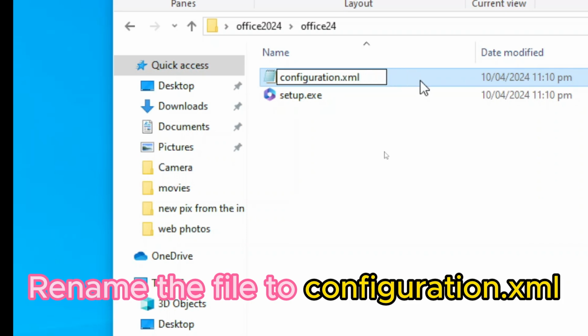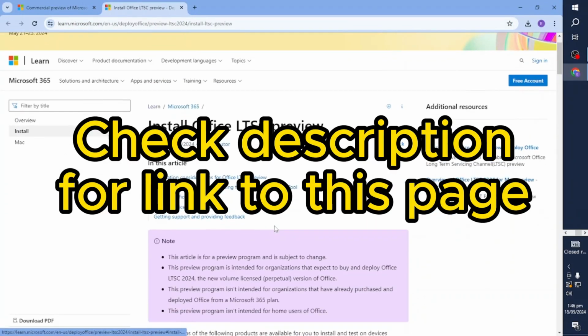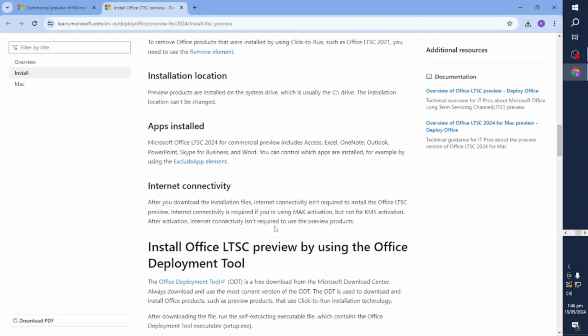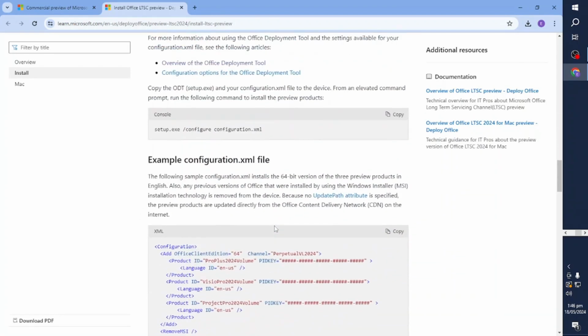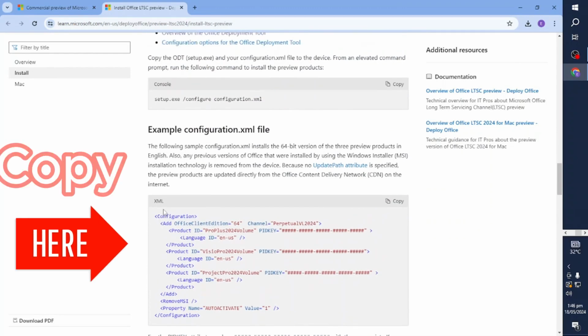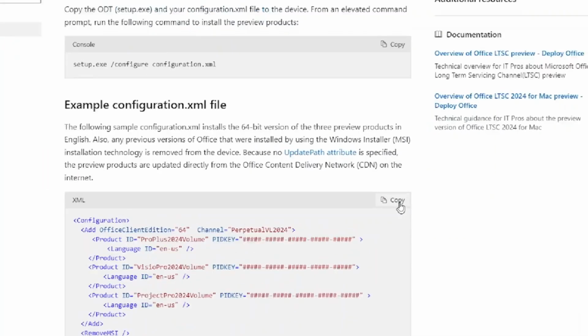What I have here now is configuration.xml. Click outside to accept that name. It will bring you to this page. Scroll down, go down. Yes, here we need to copy this configuration file now. So we'll copy it. Just hit this copy here. You can see this copy here.